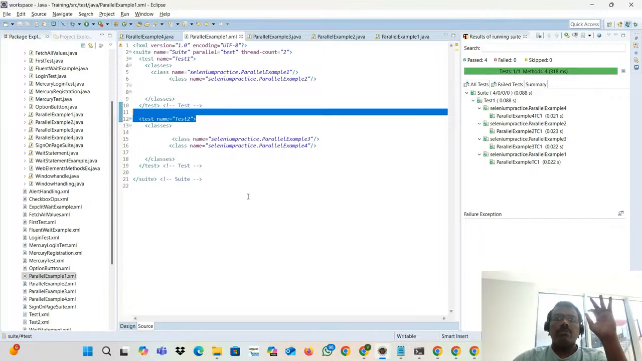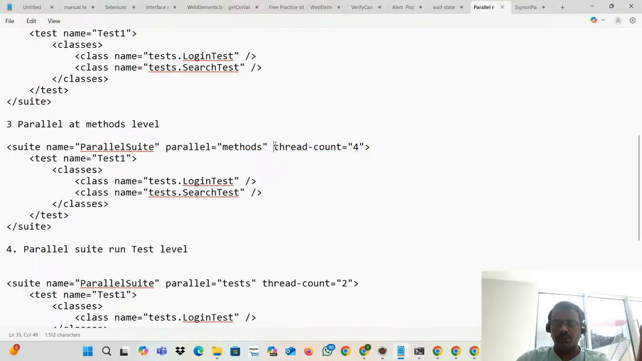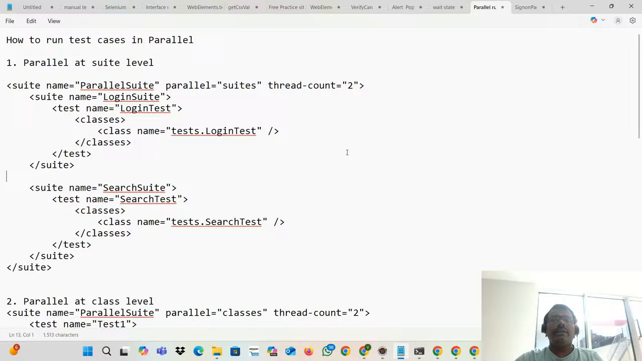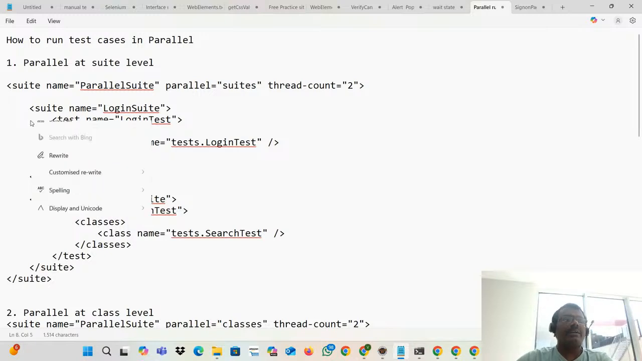So one more is suite level parallelism. What do you mean by suite level parallelism? If we go here, as I explained in this one, this is suite level parallelism. Suite level parallelism means right now we created only one suite, that is the sign-on suite only created, right? If you created multiple suites, in this manner we need to run.